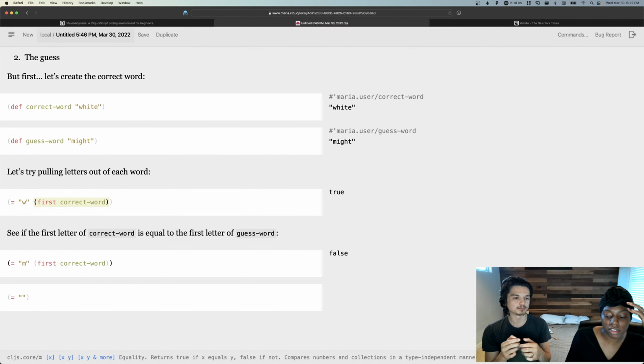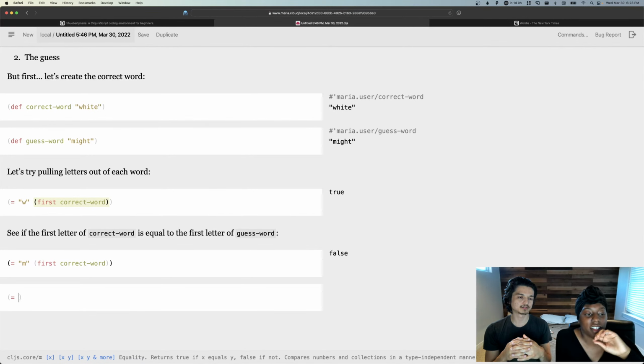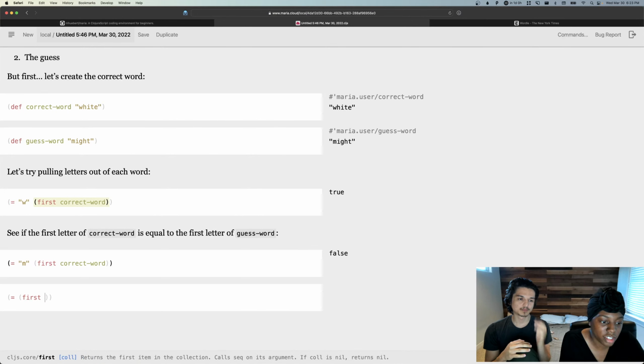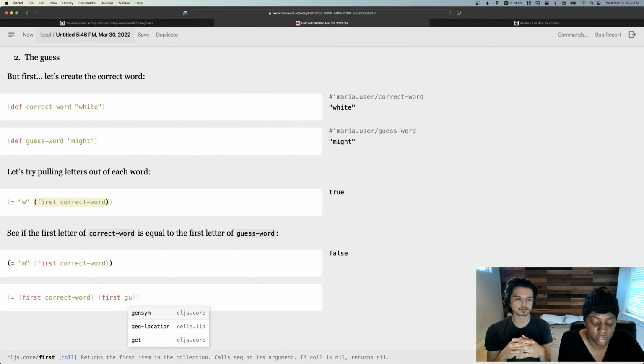Oh, right, but I can't put the string here. Yeah, I have to do another quote. Right, I see. And then first guess word. Correct word, and then you compare it to another, and then space, first guess word. Yeah.